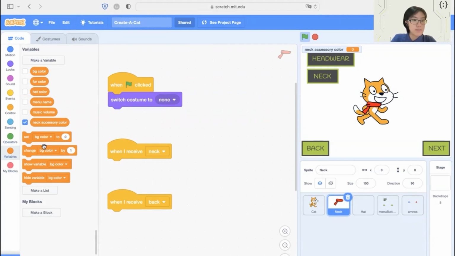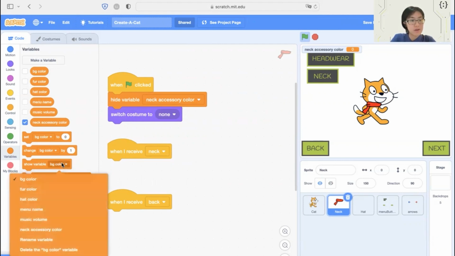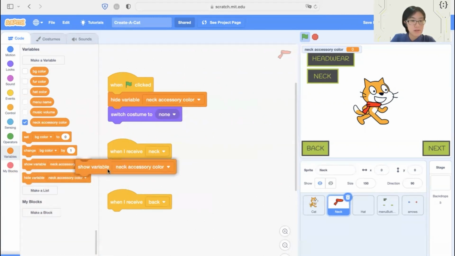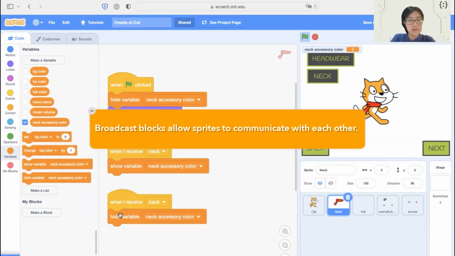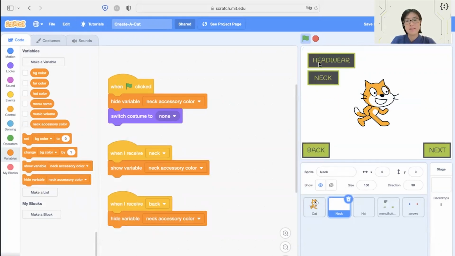This block can be found under the same section. Here, hide variable background color. Let's change it to neck accessory color, and we're going to hide it when the green flag is clicked. Now, we need the window to show when we get the broadcast neck, which tells us that we've gone back into the neck menu. So let's click on this. This is called show variable. Let's change it to neck accessory color, and let's put it under when I receive neck. Using the same logic, we need to hide the variable when we leave the neck menu when we click back. So let's put that over here when I receive back. Let's see if it works.